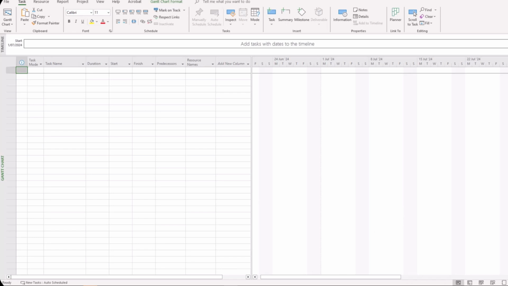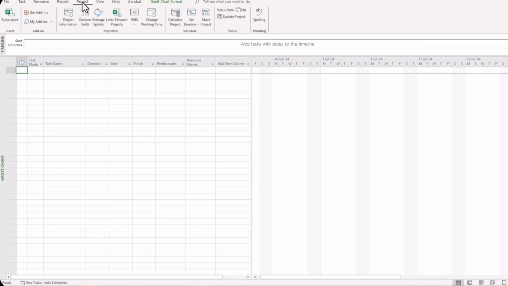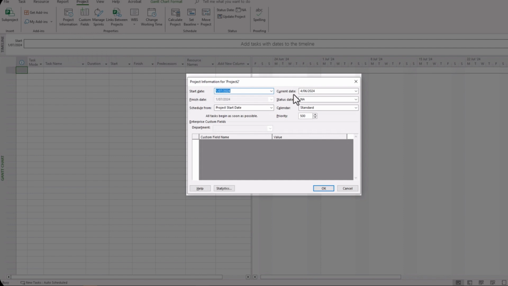Now the other thing to consider also is nominating a start point for your project. And you, up in your ribbon here, click on the Project tab, Project Information, and here you can nominate your start date as to when you want to do your project. By default, it'll jump to today's date, but you can choose a time that's convenient and that's feasible for your project.